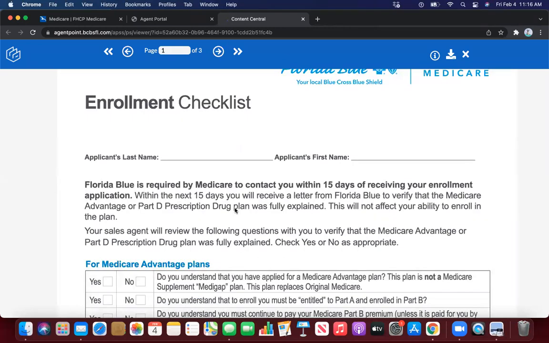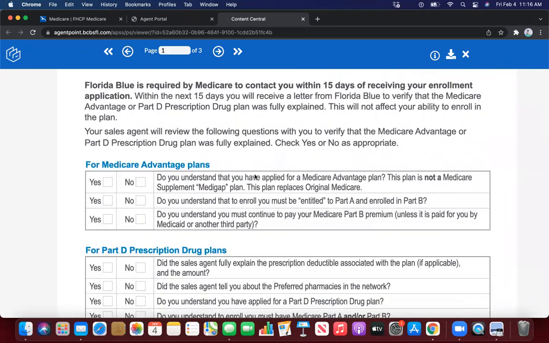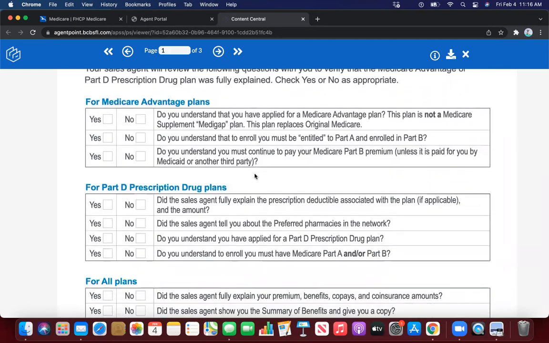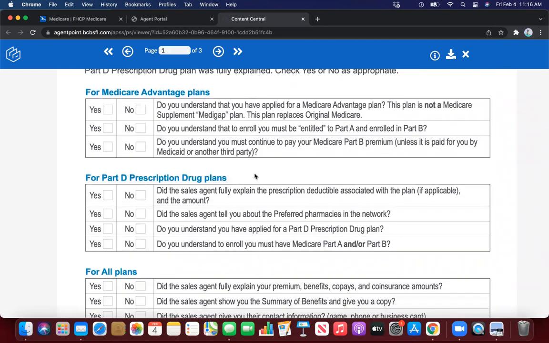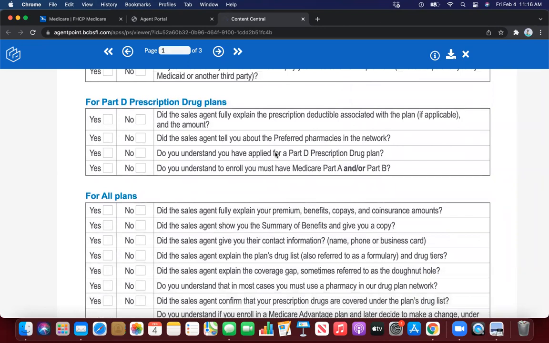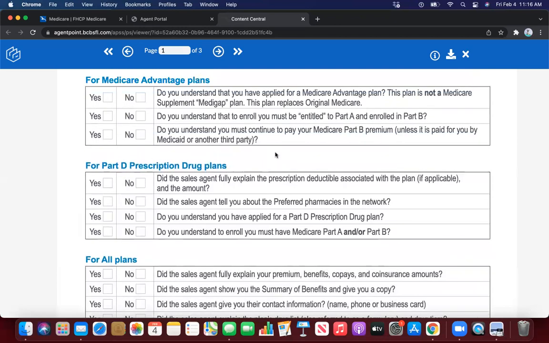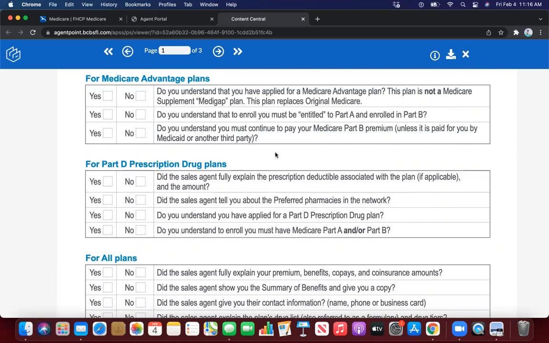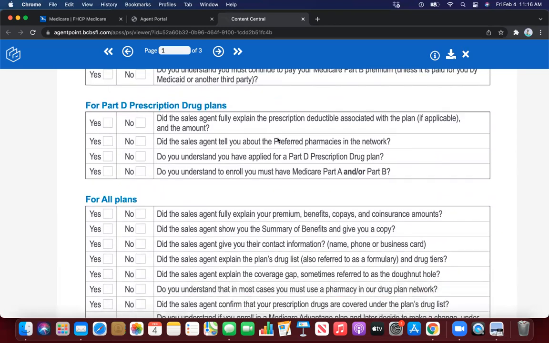It's very simple to fill out. You're going to put your applicant's last name, first name. And then these are the Q&As that we were discussing. So these are questions that you need to ask your members so you know that they understand that they've applied for a Medicare Advantage plan. They must have A and B, continue to pay their Part B premium, all of that stuff. So I always tell my member, I'm going to ask you these questions, or you can go through these questions. We want yeses. So if there's something that I missed, because we're only human, or there's something that you don't understand and you need me to go back over it with you, please let me know, because we want to make sure that we get yeses on all of them.